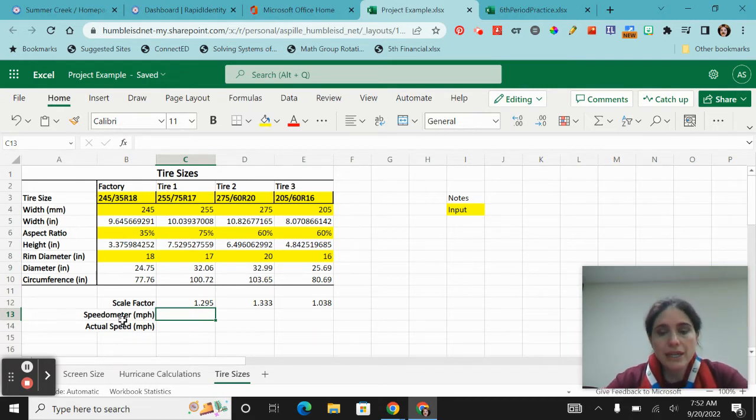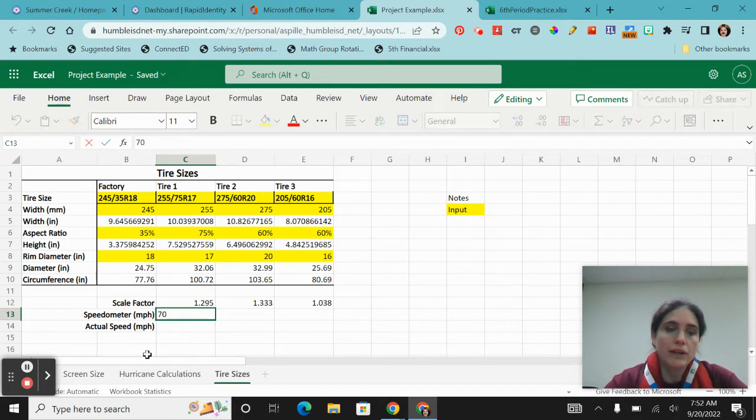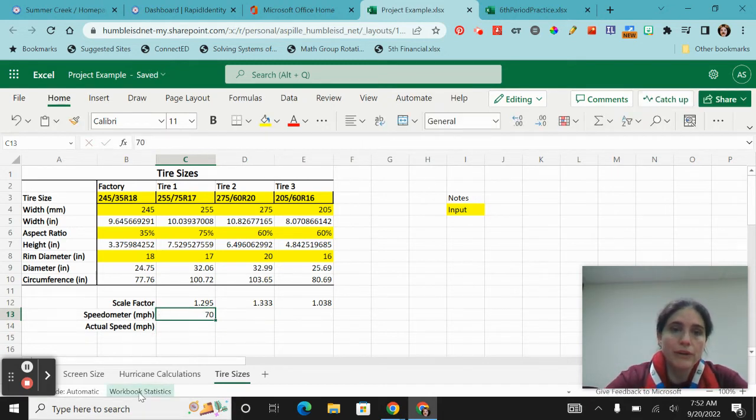So, okay, let's say your speedometer says you're going 70. I'm going to put that there. That's an input value. I'm going to highlight that. So that's just what my speedometer says. So the highway's speed limit is 70. I get pulled over. I'm like, no, but I had cruise control on. I'm not doing more than 70, but I might be.